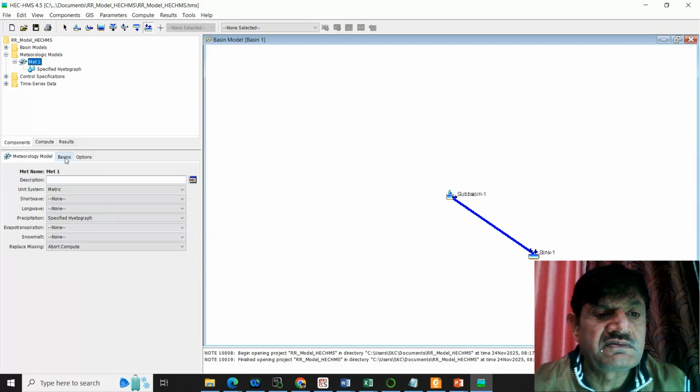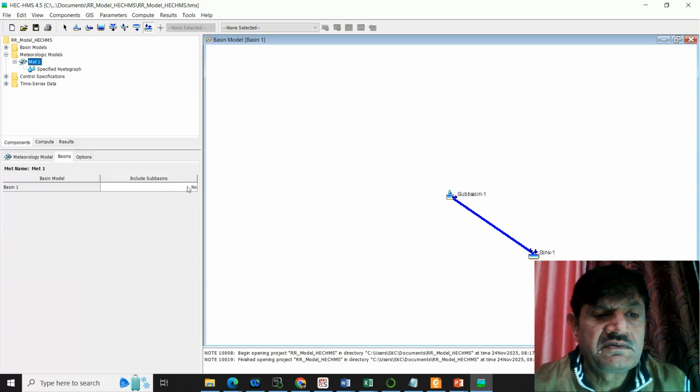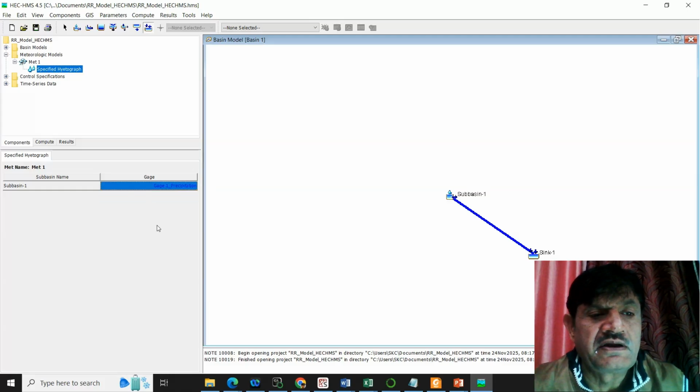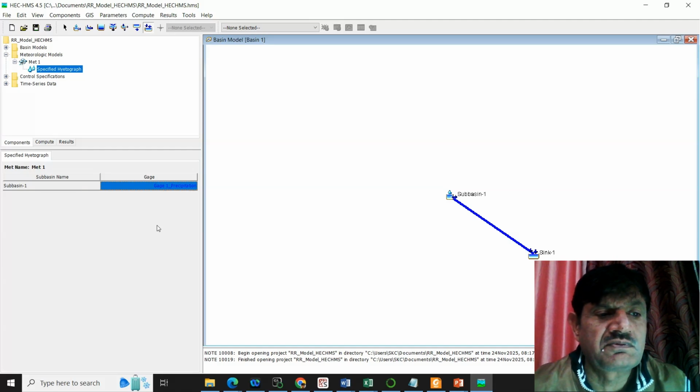Now go to the basins and select the basin. Say yes, I want to link the model with the basin. Okay. Then come over here, specify the head hydrograph. So with the sub-basin one, which hydrograph you want to connect. So I want to connect this. So suppose in your case there are a number of rain gauges. So you can connect a specific rain gauge with a specific sub-basin. Okay. So I have linked this one.